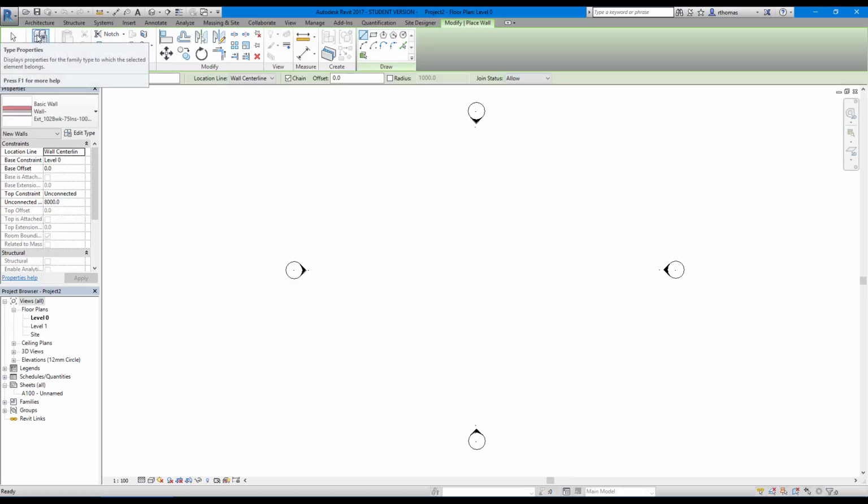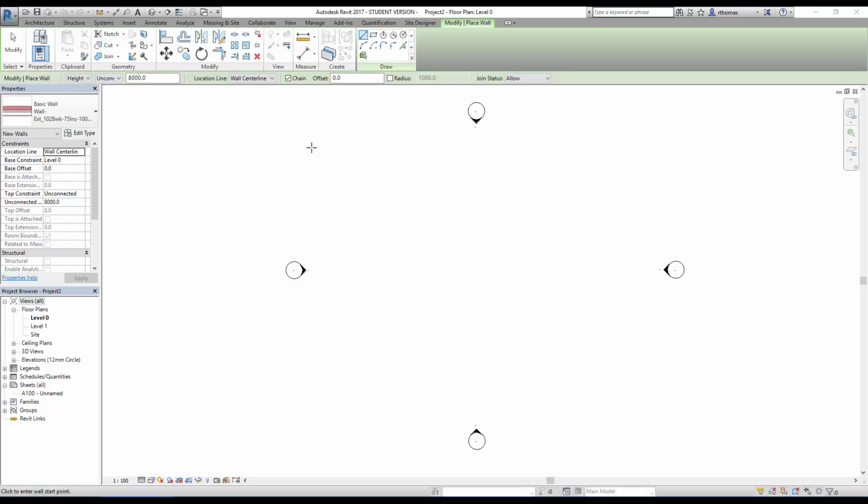So click up here. With the wall command started, we get this little bar telling us a few things. At the moment the height is 8 meters and it's unconstrained. That means the top of it's not attached to anything. But we could attach it to level 1, which would make it essentially in this case 4 meters tall. For now I'm just going to leave it at 8 meters unconstrained.